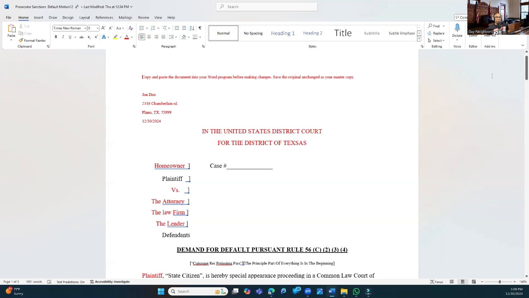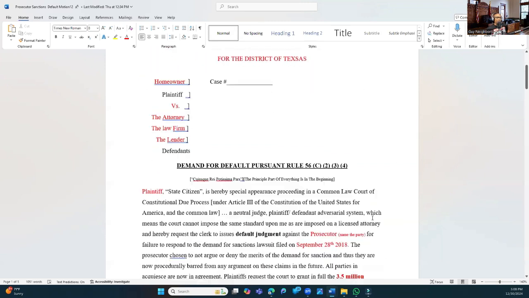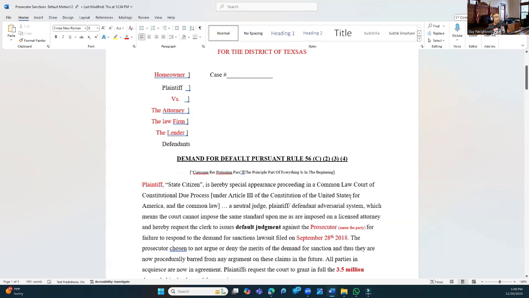These would be things that I would consider filing before I actually filed the counterclaim or the actual lawsuit in their court. Okay, demand for default, obviously, you guys know what that is, so we're not going to spend a whole lot of time on that. The reason we're demanding default is because they're not able to respond to any of the allegations in the prior documents that we filed.